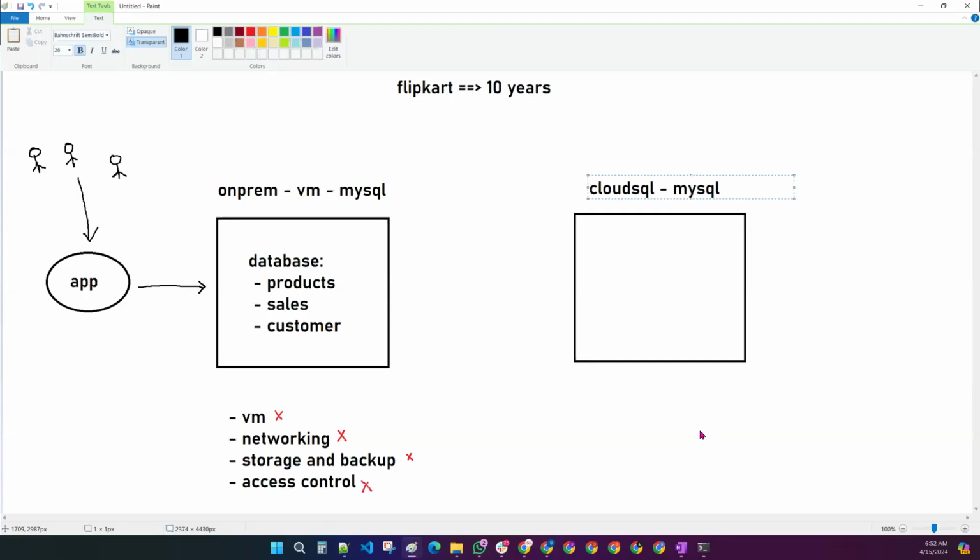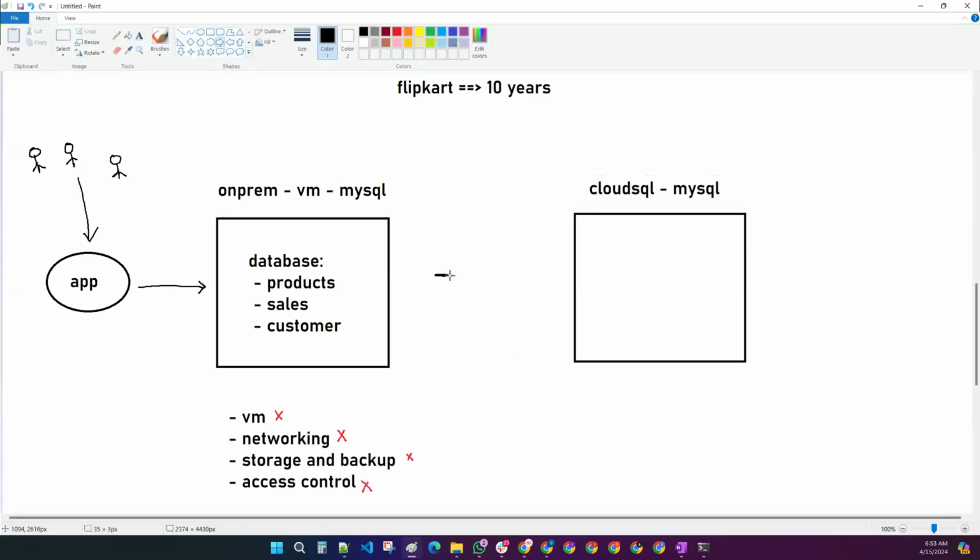When they want MySQL, they are maintaining the virtual machine, the infrastructure, the networking, and many things. Now they don't want to manage their own infrastructure. They want to move to the cloud. To do that, they first have to migrate this entire data from on-premises to the cloud.